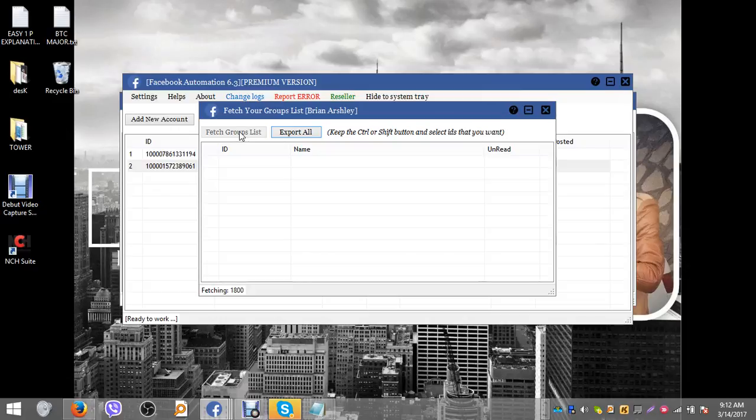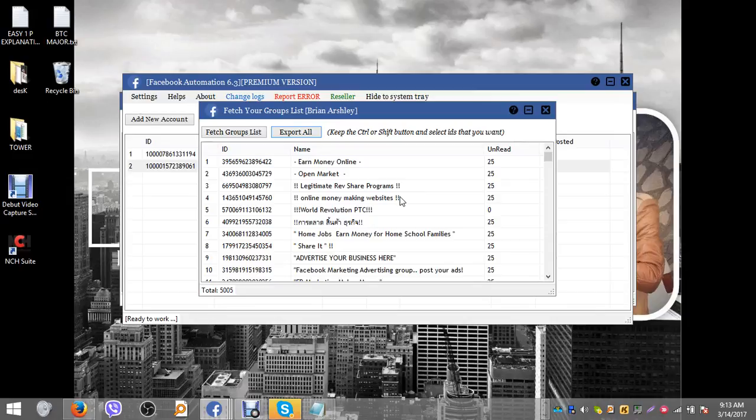Okay, so now if you want to post in some groups, what do you do? Let this fetching get done, so I can show you how to post in these groups. Just give it some time. It's going to go around up to 5,000. It's fetching. Just give it some time. It's going to run up to 5,000. Okay, a little bit more patient. All right, so here we go.